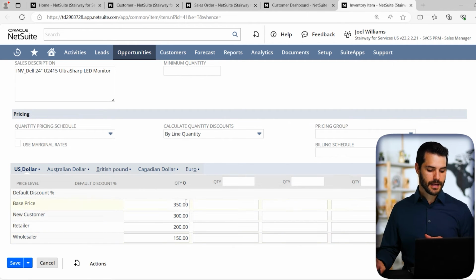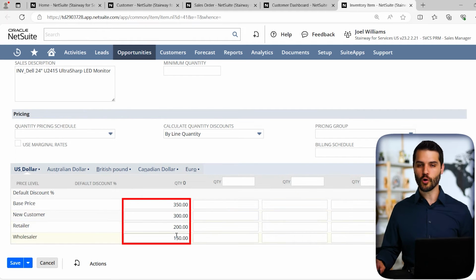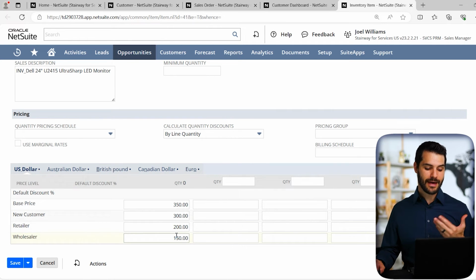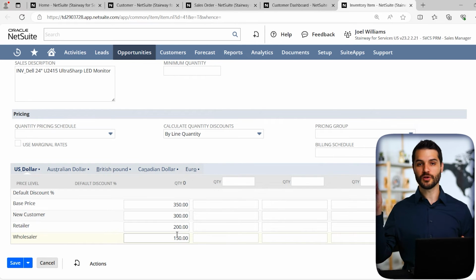So you can see the base price is $350. New customers get a little discount, but if you're a wholesaler, you're getting a major discount on that price. And the way this really sets up is the item will have these price levels set. And then once you have the price levels set on the item, you then have the customer record where you delineate what type of customer this is and what price level they are going to access.